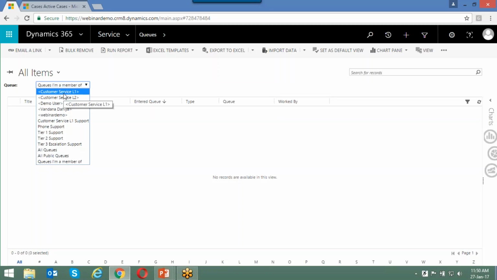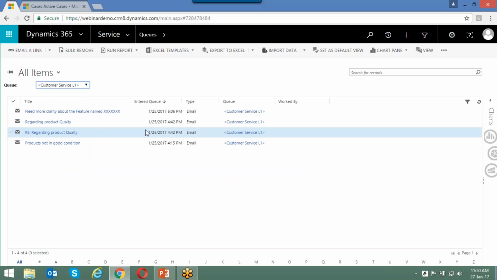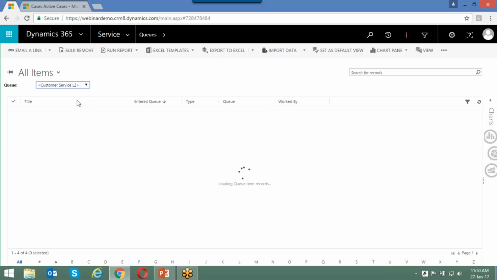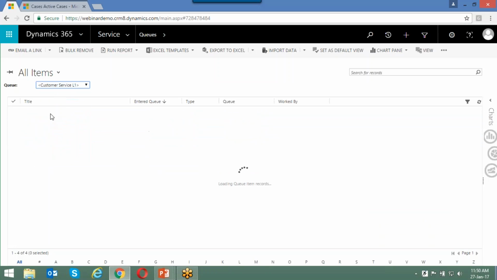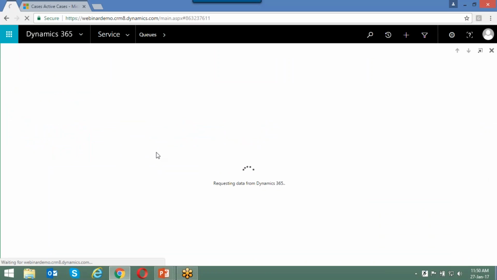But if you make it a public queue, anybody who has access to the Dynamics 365 service module would be able to access the queue items, that is the emails or anything that is there in those queues. So let me just open up this particular queue. If you see, we have emails that have been received for different reasons. Similarly, I have another queue which is customer service L2. I'll pick up one of the emails over here, and you will see the email address is different.